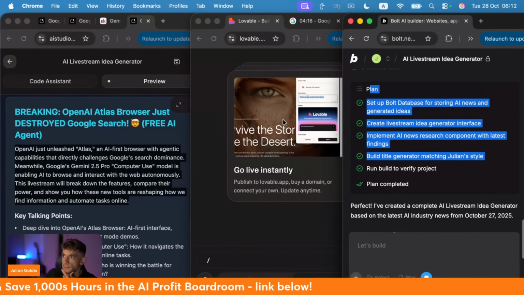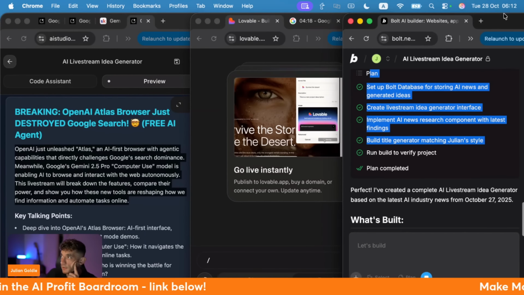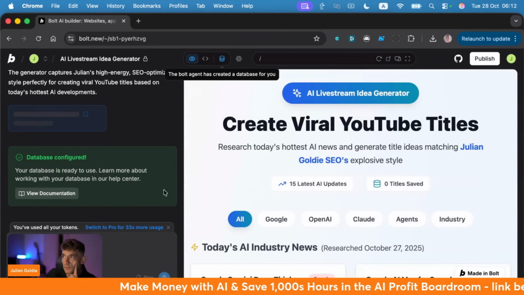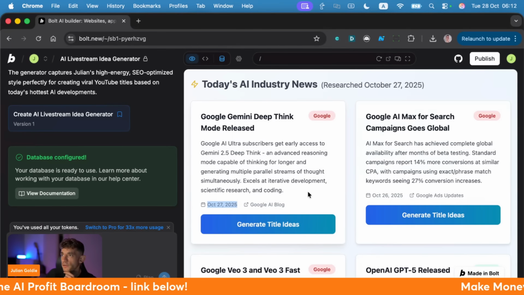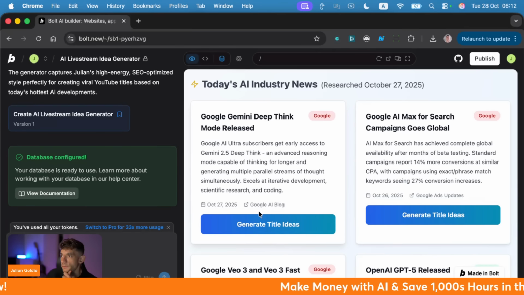So Bolt has actually beaten Lovable in terms of speed. Let's have a look what we've got on the tool. So Bolt has created the database. It's given us some ideas. This is pretty good, to be fair. Like if you look, it's given us the date and the source. But if we actually try and click on that, it's not clickable.